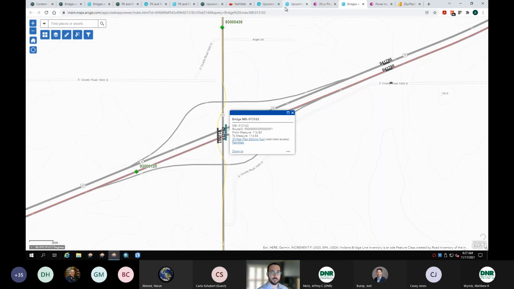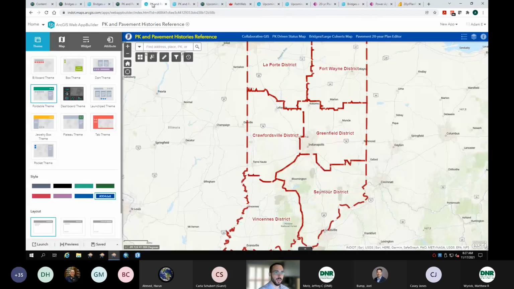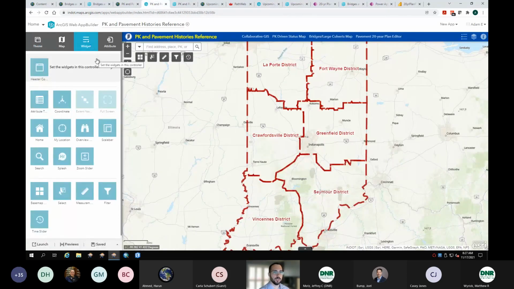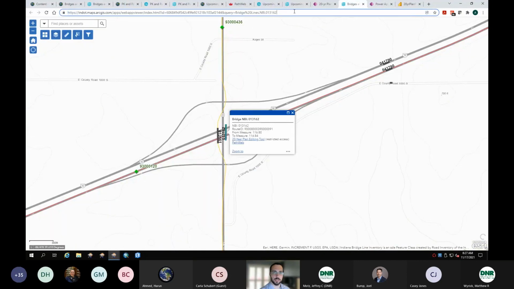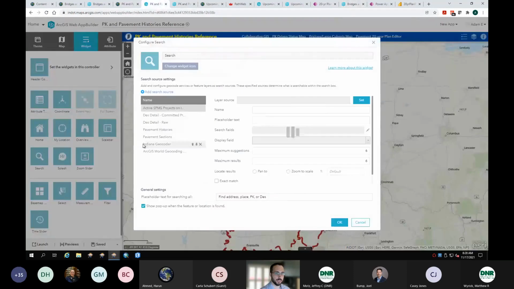Now, to get that to work, let me do this one. So to get that to work well, you'll notice here I've got this URL parameter at the end where it's query, and then the bridge layer, with the %20 taking the place of a space for the layer name. Then you've got the attribute field name, and then the field that it's actually looking for to query. To set that up is fairly easy.